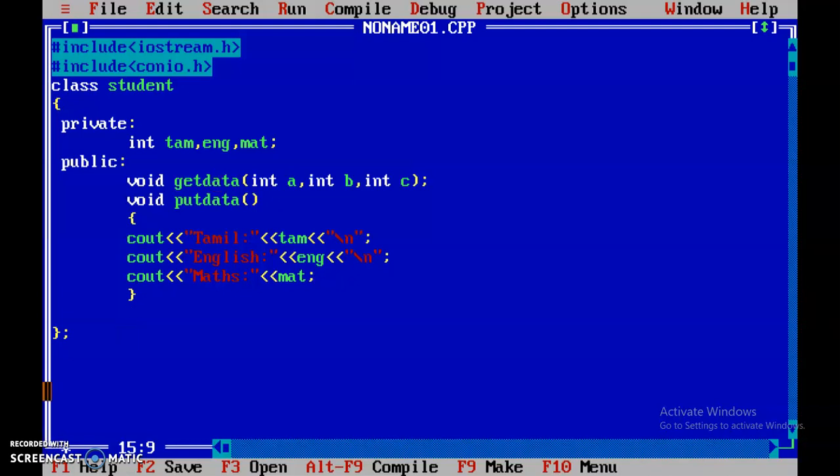So I'm going to define the get data member function outside the class. This is the syntax: void, class name student, and then the scope resolution operator and the member function get data. Here the arguments are integer type A, integer type B and integer type C. But to get the data, I declared the data members TAM, ENG, MET.